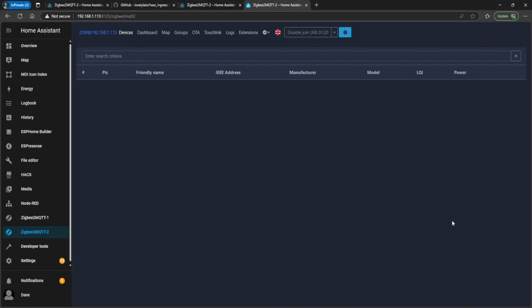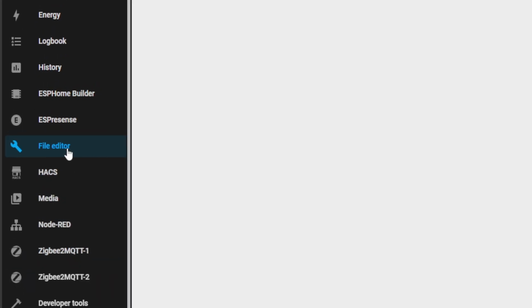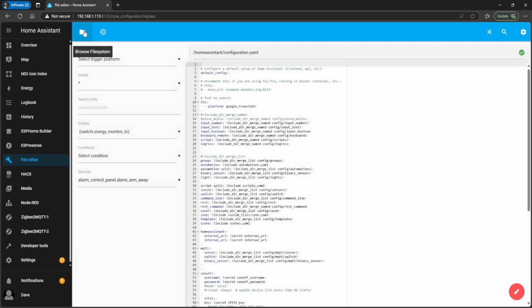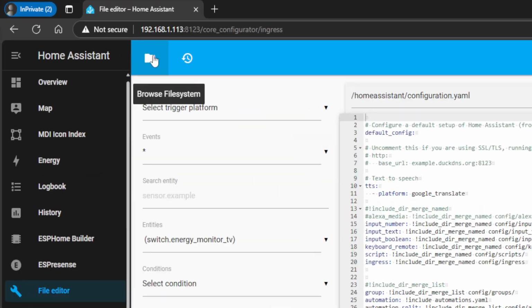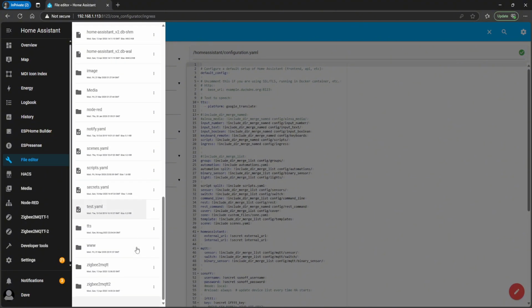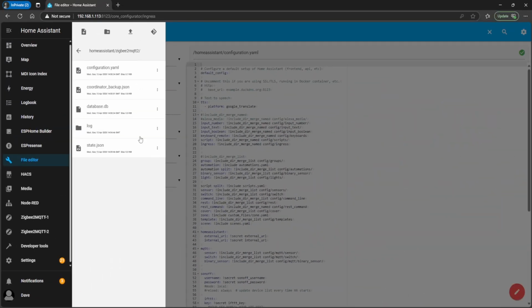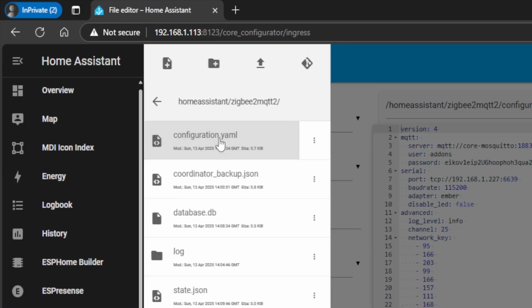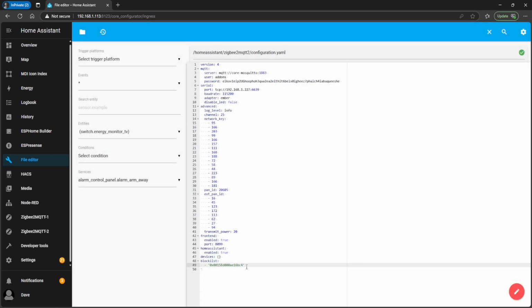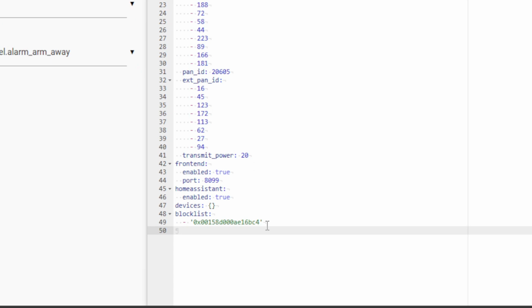And in order to remove it from that block list, you're going to need to go into the configuration.yaml file of the Zigbee2MQTT instance. Go to File Editor, and we're going to navigate to the configuration.yaml file of the Zigbee2MQTT instance, not the Home Assistant one. Now we're going to browse down, and I just happen to know it's the second one, so I'm going to click on that. Then we're going to open configuration.yaml, and if I scroll down, you'll see here it shows blocklist, and it's listing the device.